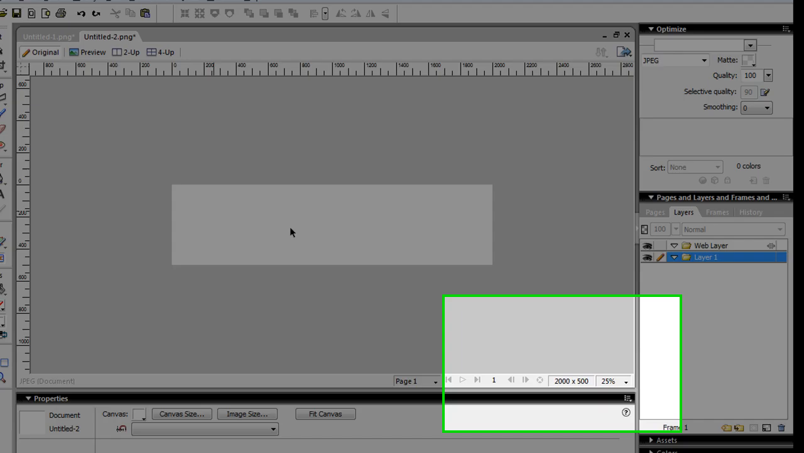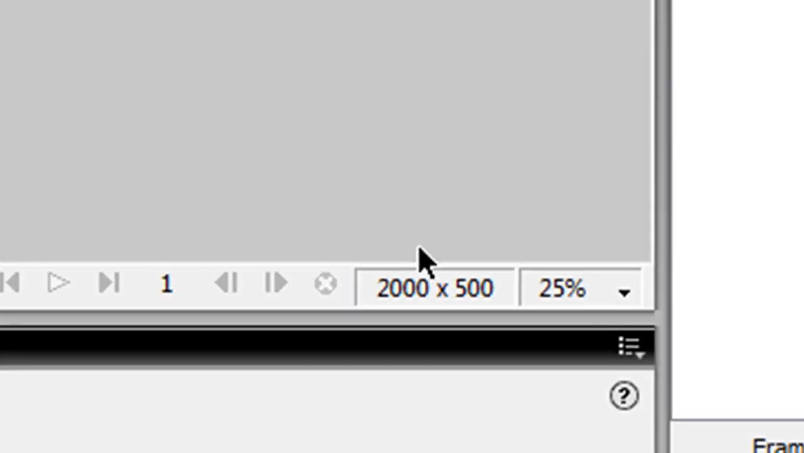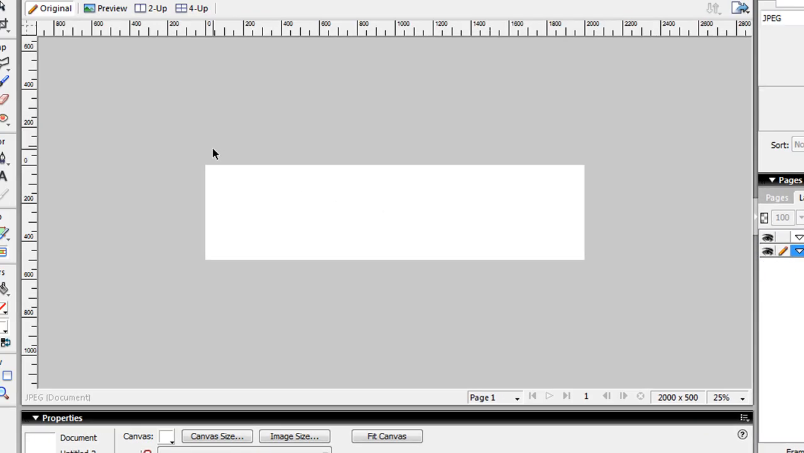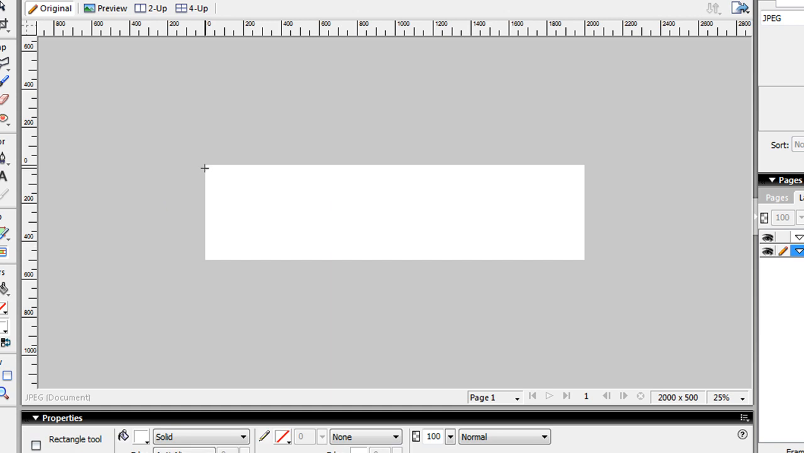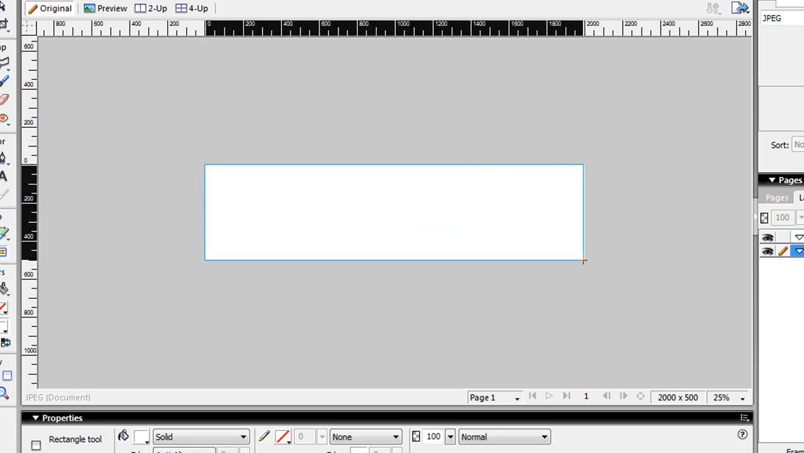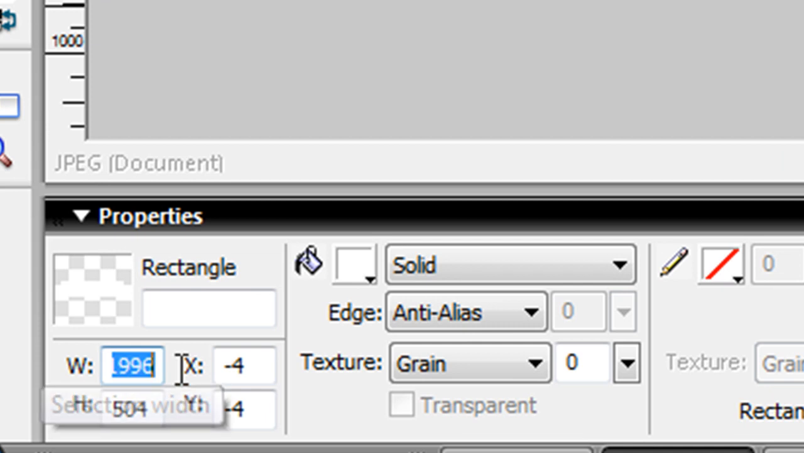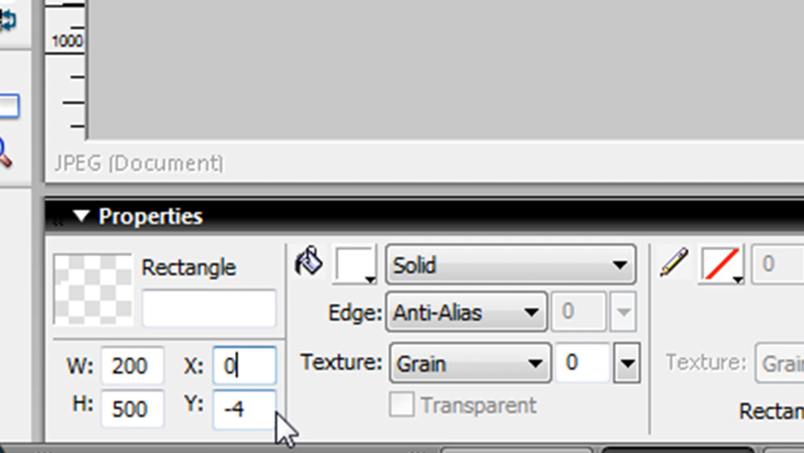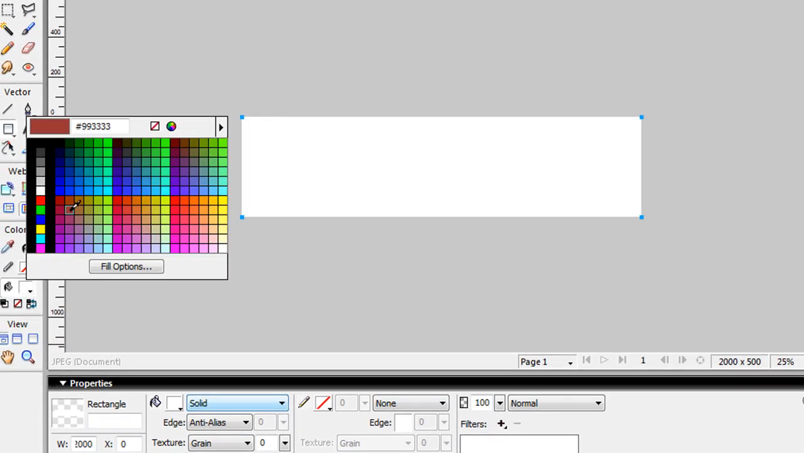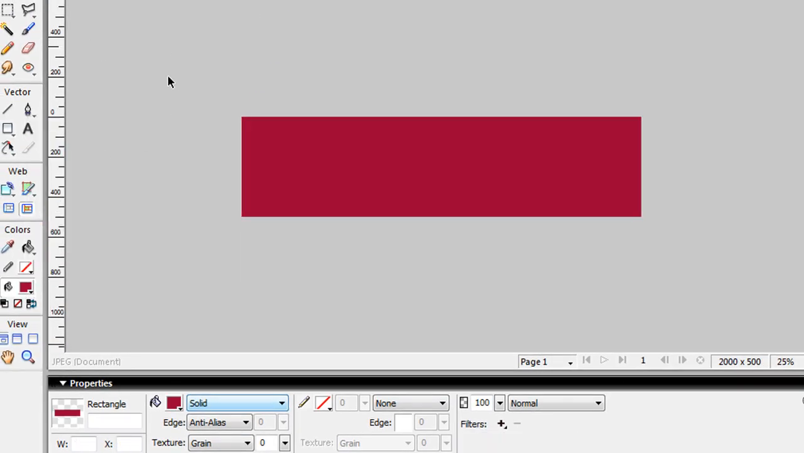Let's go. Starting off, let's make our canvas 2000 by 500, just a regular canvas with a white background. Then draw another box, and make the box 2000 by 500. Zero out your X and Y coordinates. You can make it any color for now. This is just going to be used for our guide.